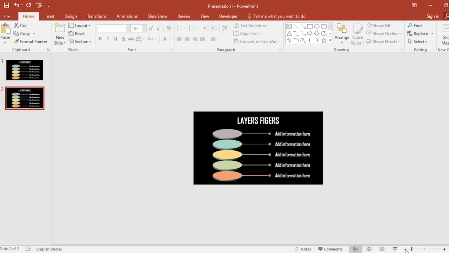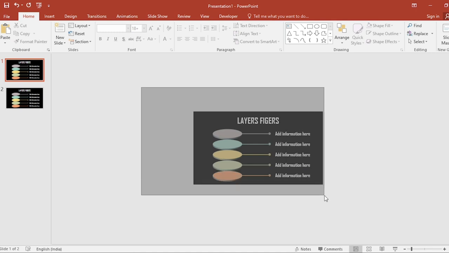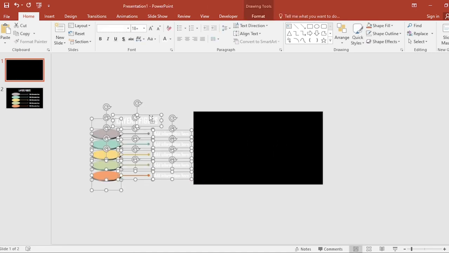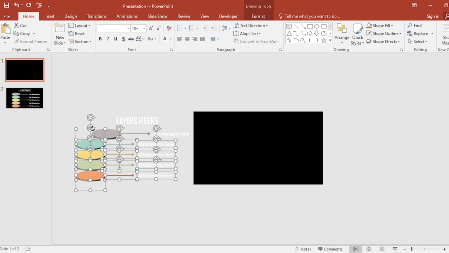Zoom out the slide. Go to first slide. Select everyone and move to the left side of the slide. Now deselect the layers one by one and take them a little bit to the left side.